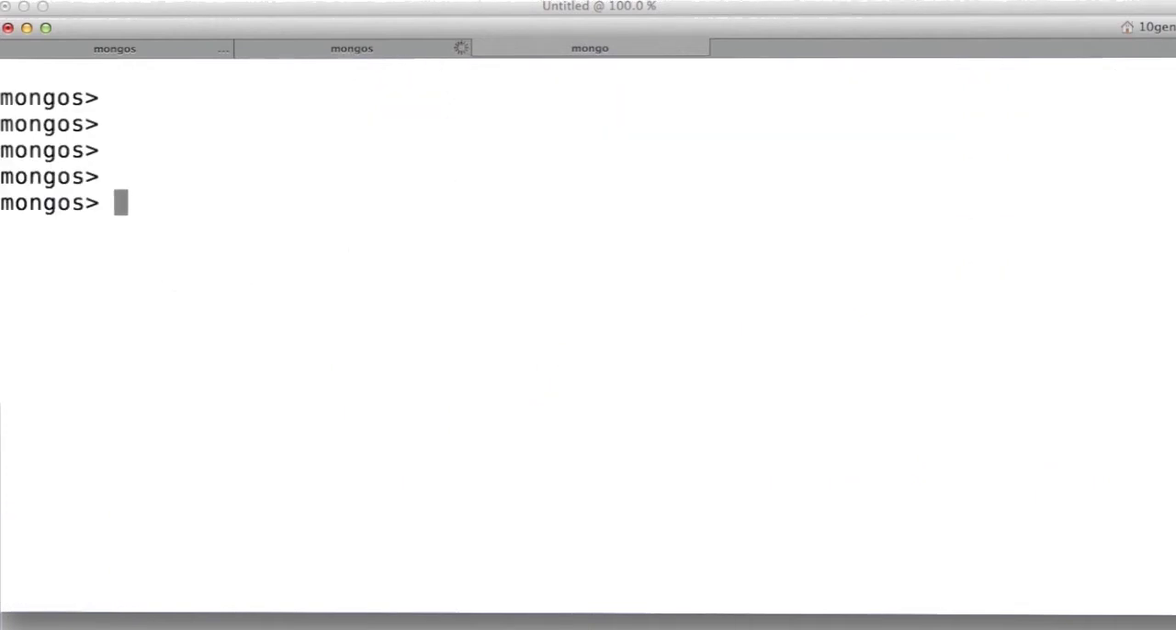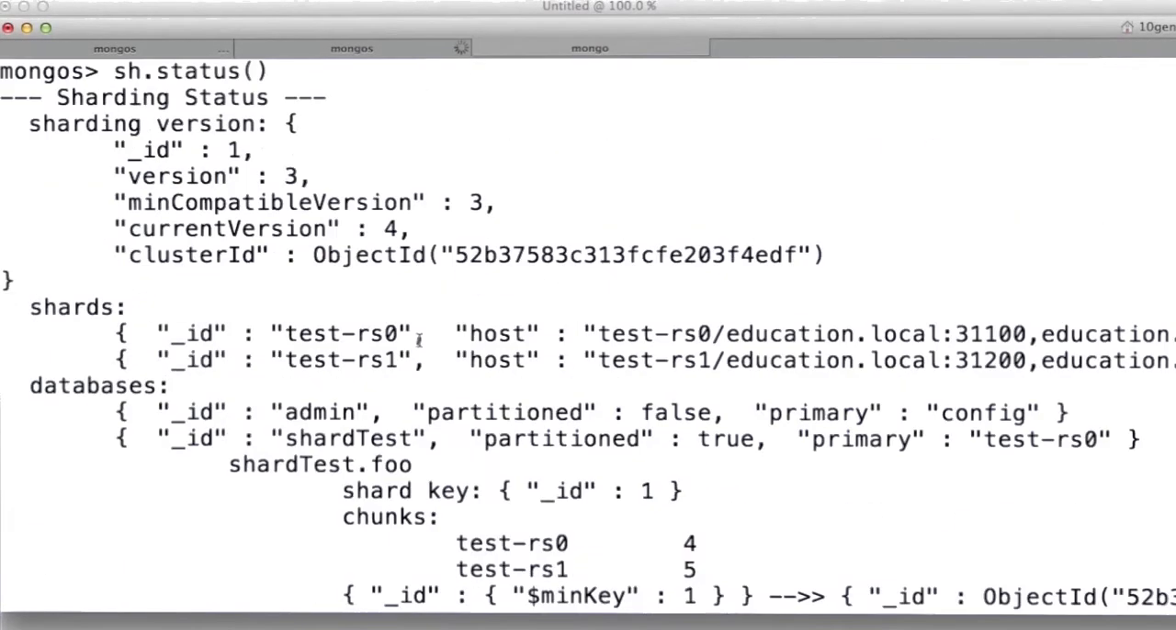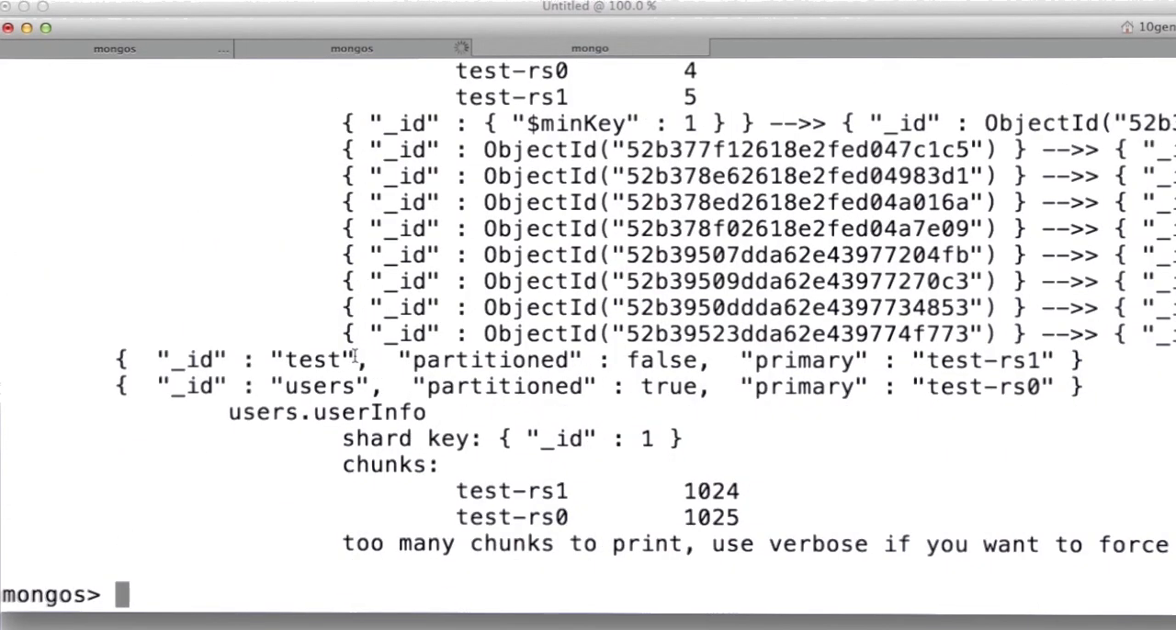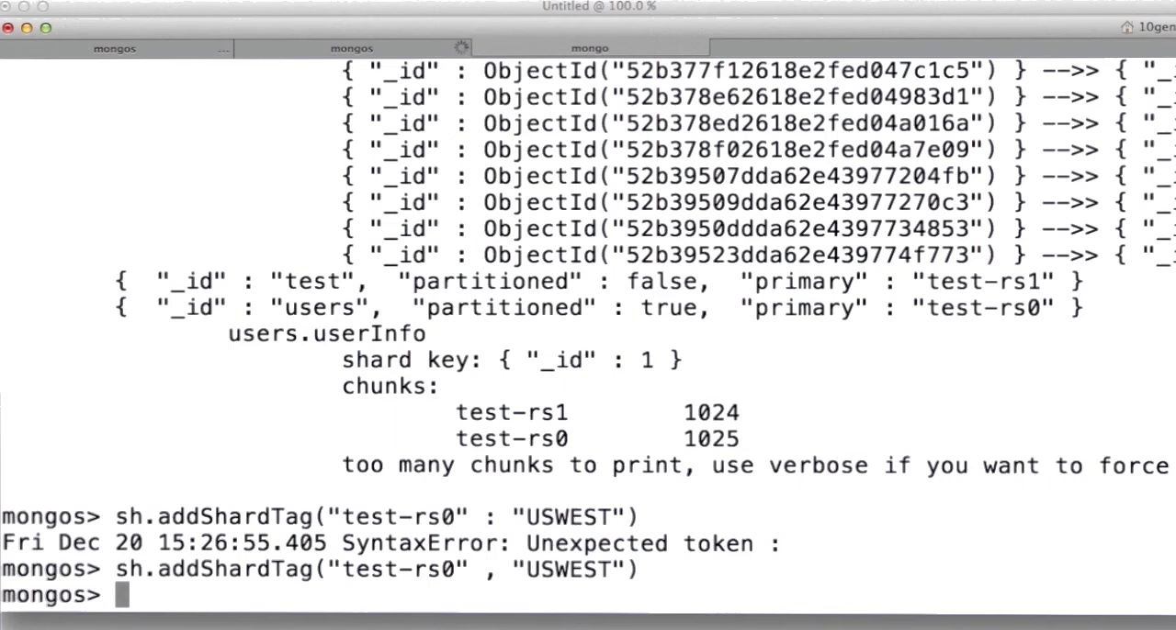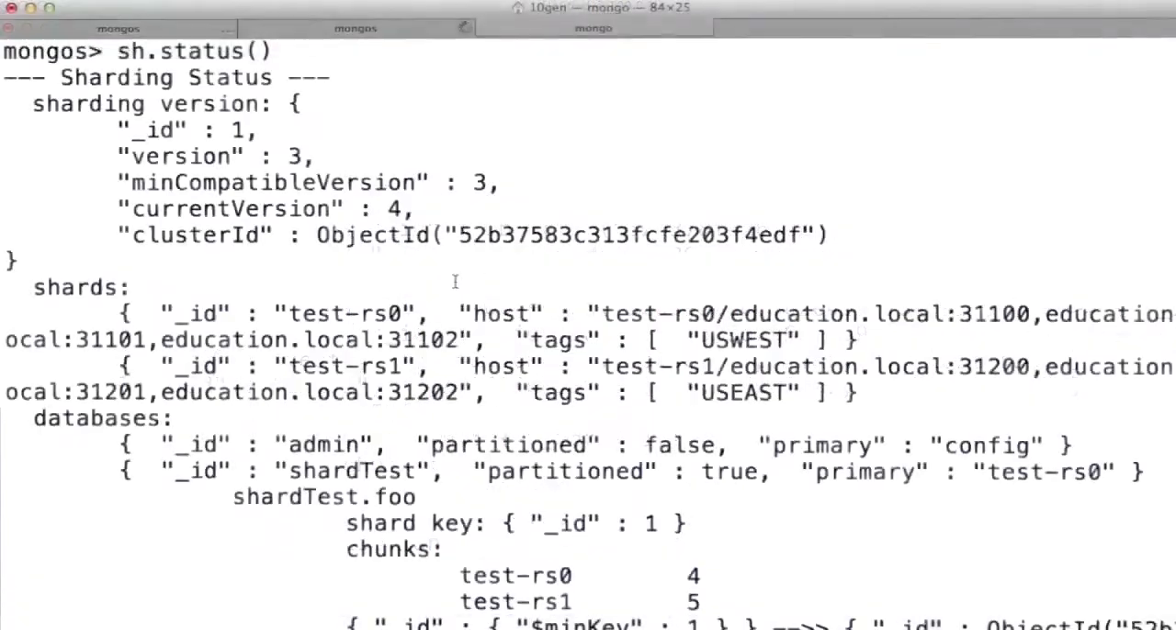So here's our test cluster that we've been using. Let's have a look at our sh.status. So we've got 2 shards, test-rs0 and test-rs1. What we're going to do is tag our rs0 one as US West, and then we're going to add a tag of US East to rs1. There we go. So let's have a look at our sh.status now. In our shards summary here, you can see that there's a tags value, and it's an array. In this case, only one value in each, and we can see that rs0 has been tagged as US West, and rs1 has been tagged as US East, as we would expect.